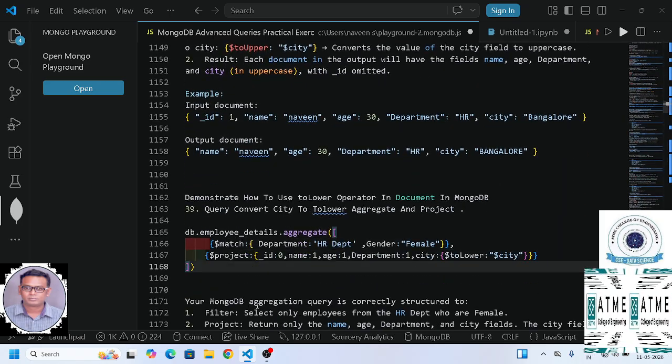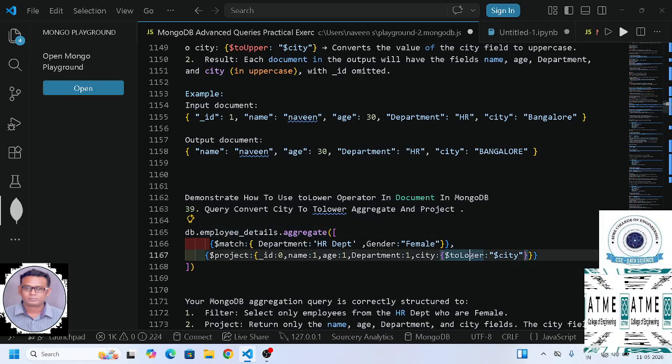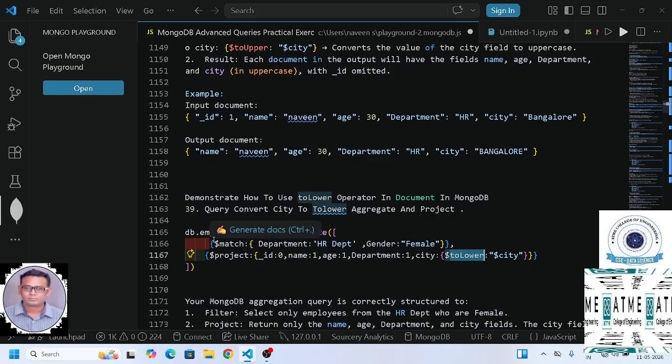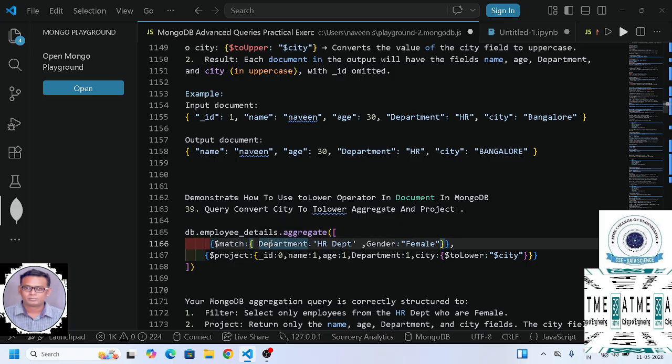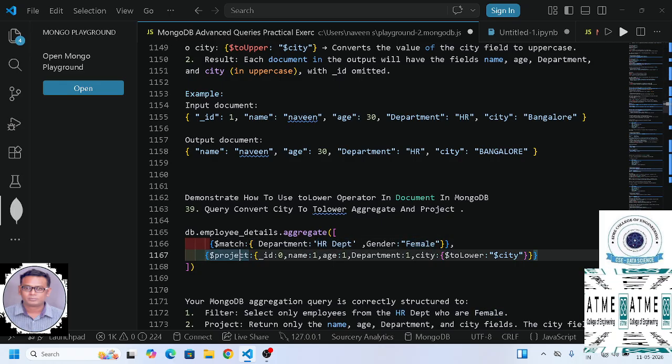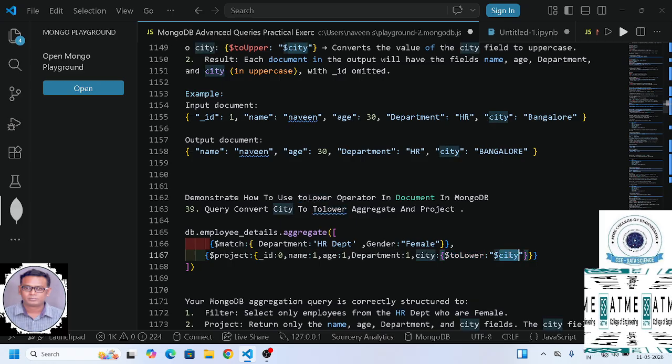Next, you have to demonstrate how to use the toLower operator in a document in MongoDB. The query is same as above. Only difference is you have to use the toLower operator here. db employee underscore details is the collection name, dot aggregate. Match will filter the department based on HR department and gender should be female. Project is used to display certain fields. Underscore ID will not be displayed. Name, age, department will be displayed, and city has to be converted into lowercase. In order to convert it into lowercase, dollar toLower is used here, followed by the field name.